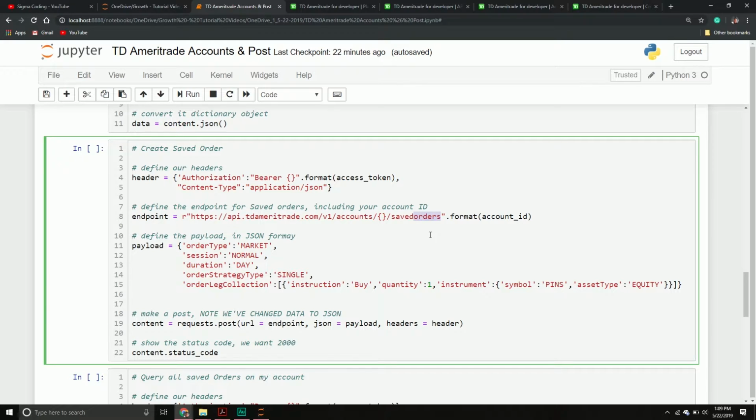And then we define our payload, which is basically the information that we want to pass along to create our saved order. In this case, I'm defining an order type, calling it market. Session is normal, duration is for the day, order strategy type is single, and then I pass through the instruments that I want to order. The first one is I want to buy. I'm specifying my quantity, and then the instrument that I want to buy. In this case, I'm going to buy a share of Pinterest, and I'm defining it as an equity type. So this is probably one of the simplest ones we can do.